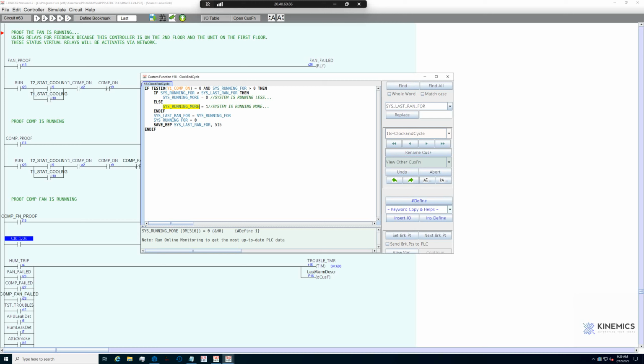So system last ran for equals now, because now we're swinging over. And basically, if this is happening, actually, let me take that back. So, let me write the comment here.